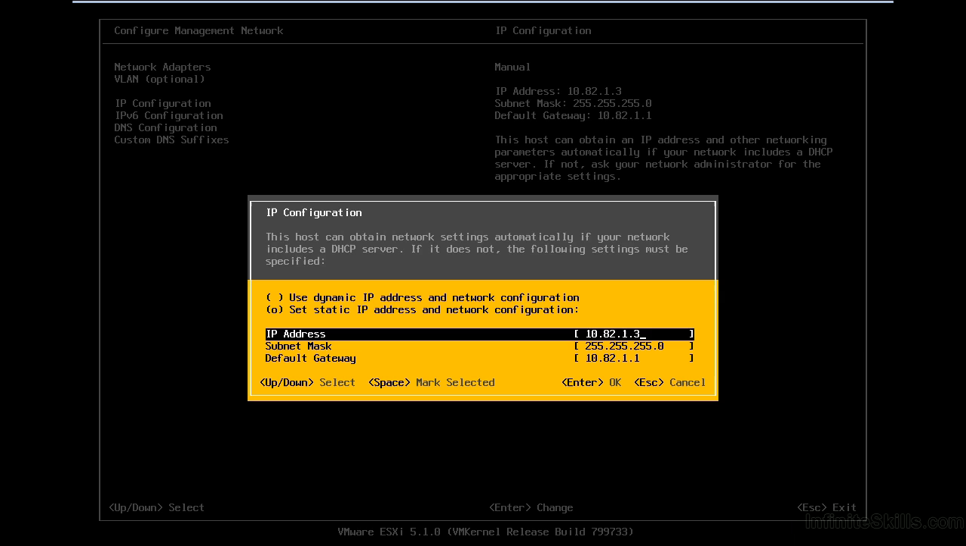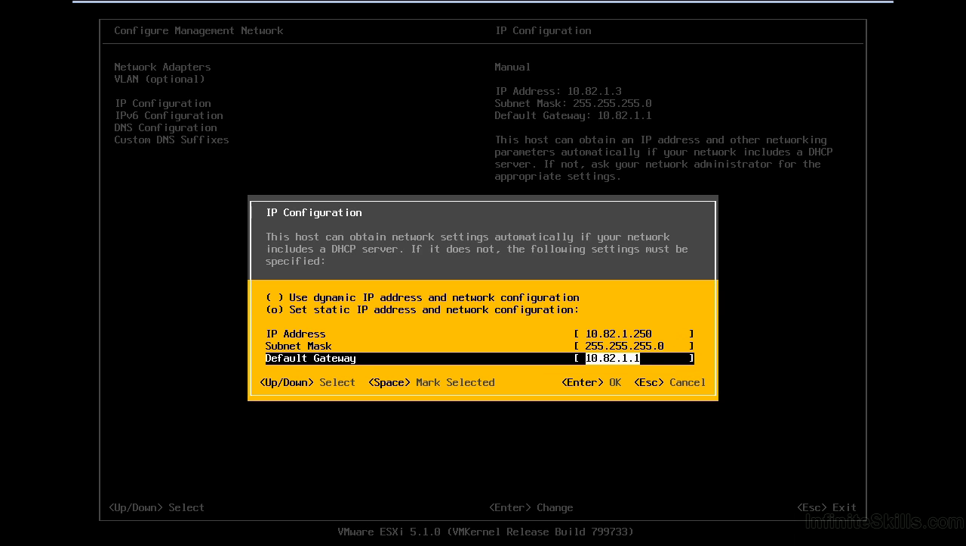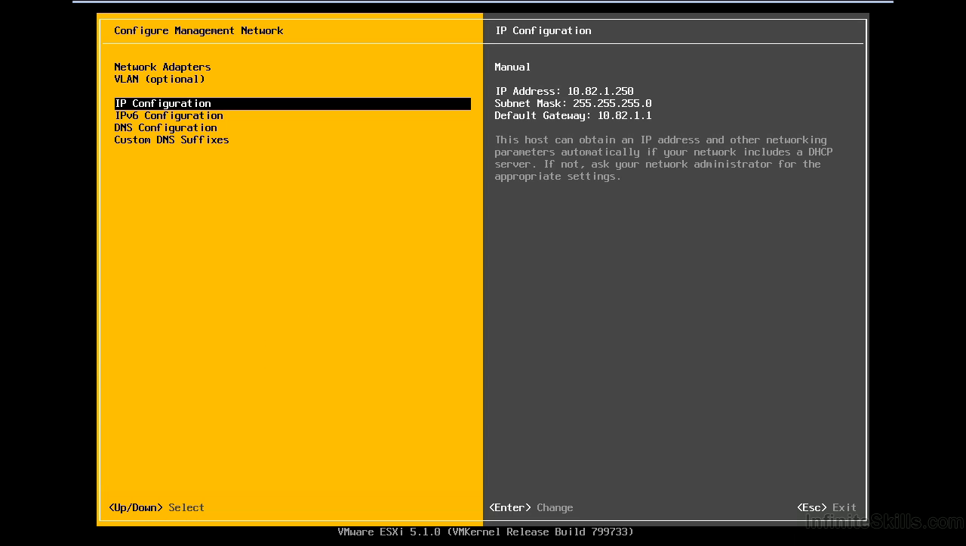I'm just going to go ahead and change it here to .250. And my subnet mask is fine, my default gateway is fine, and there's actually really no other options. So I'm just going to say OK.